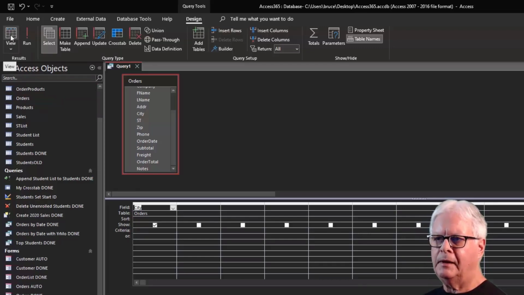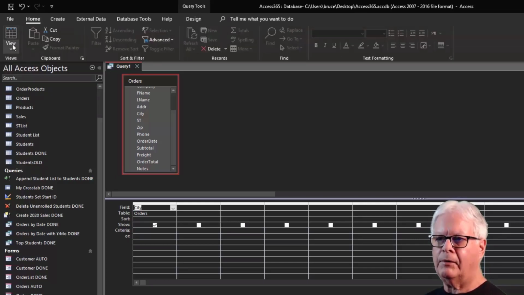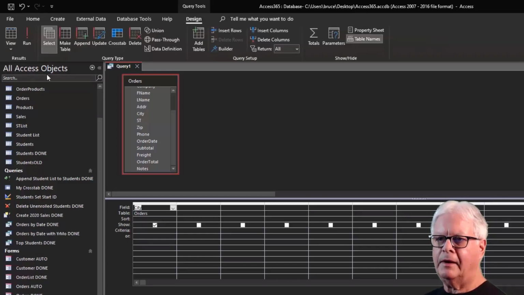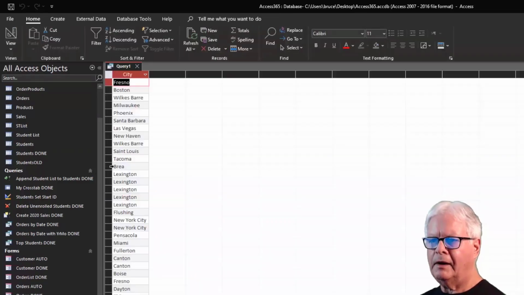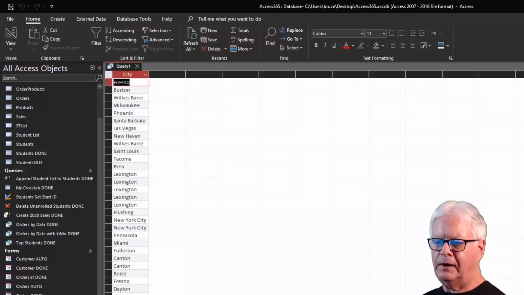I'm going to go up to the menu up on the top, and I'm in a Query Tools menu on Design, and I've got the View pulled down. I also have it if I go to Home. It's there also. So I'll go ahead back to Design, and I can click on the data sheet, and it shows all of those values for the city. Notice on the very bottom, I've got almost 4,500 records.